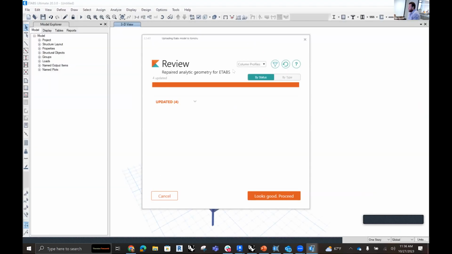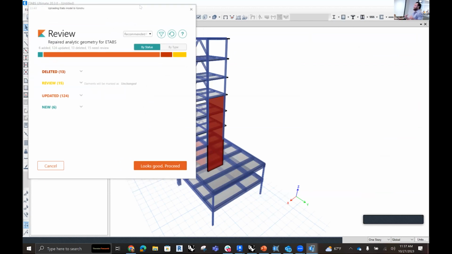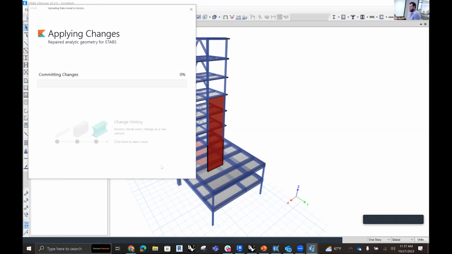So understanding why this is changing, right? The recommended upload is capturing more than I want because I made changes during the download based on mapping to get the ETABS model up and running. Now that I'm in a world where I'm needing to round trip bring information back, I need to be much more specific about what properties I'm capturing from the analysis model to bring back. So with my column profile filter, I'm making sure that nothing but those changes are what's made to the Konstru model. So looks good, proceed here.